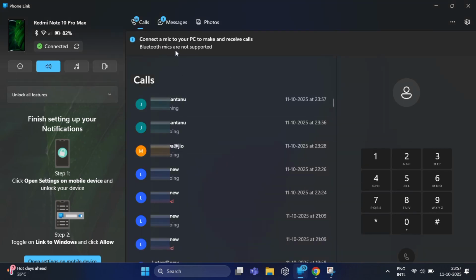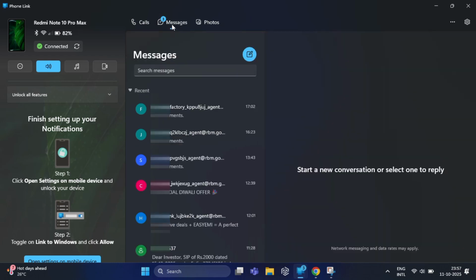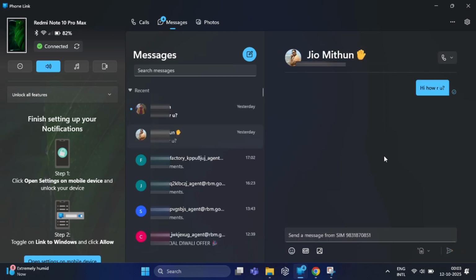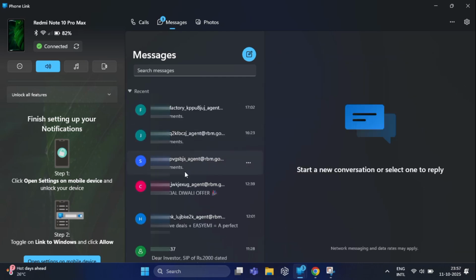Then click on Messages and you will be able to read and reply to your text messages. You can even start a new conversation from your PC keyboard. It's super convenient for replying while working on your computer.